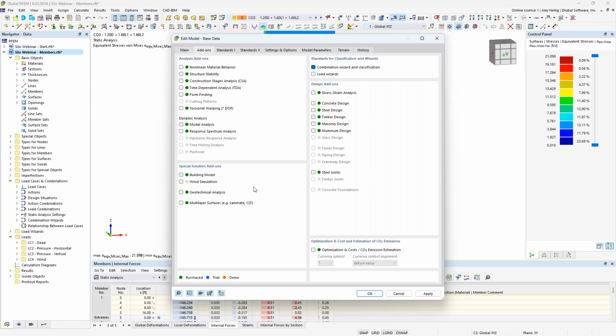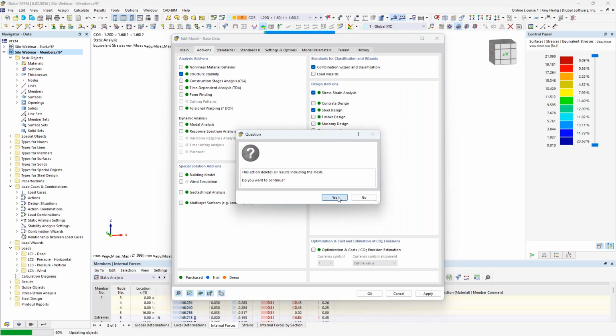So everything you've seen up until this point has only been in the base program RFEM 6. So we're going to launch the stress strain analysis, the steel design, as well as structure stability. And I'll go through each one of these in that order to explain how we can perform the design on the structure.